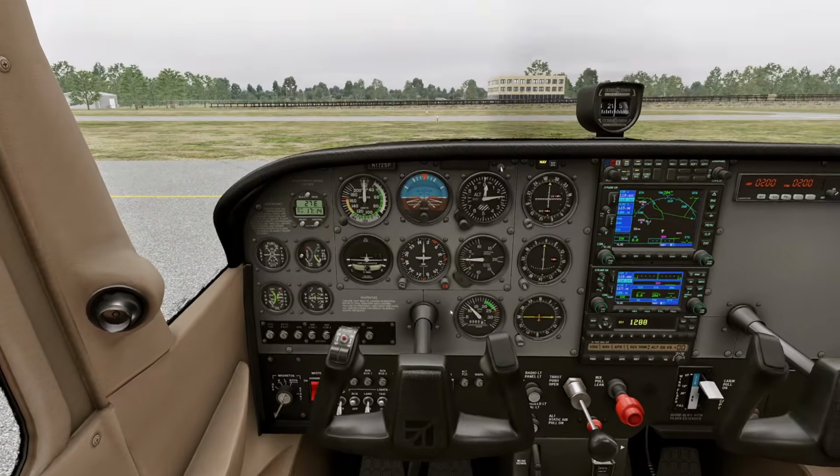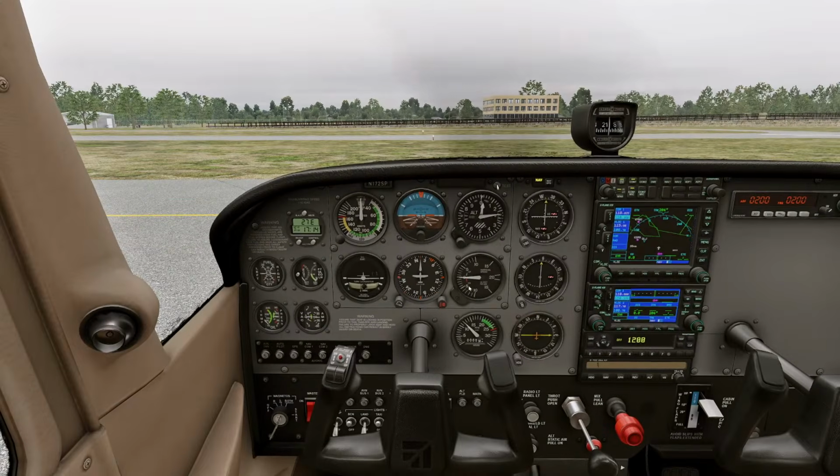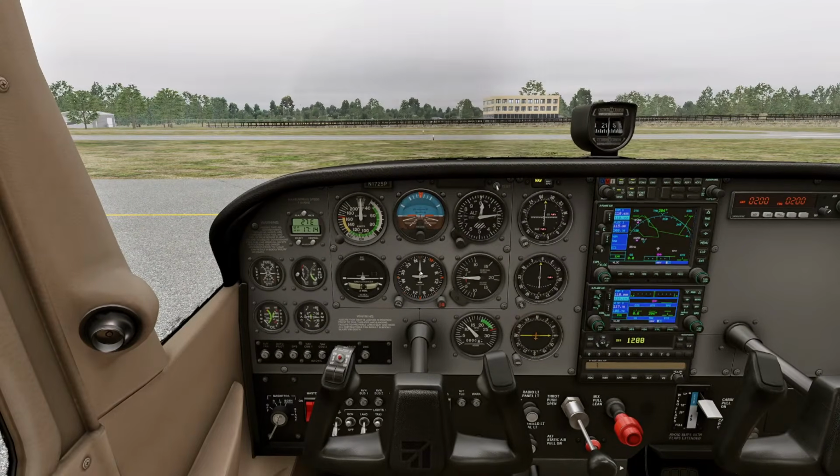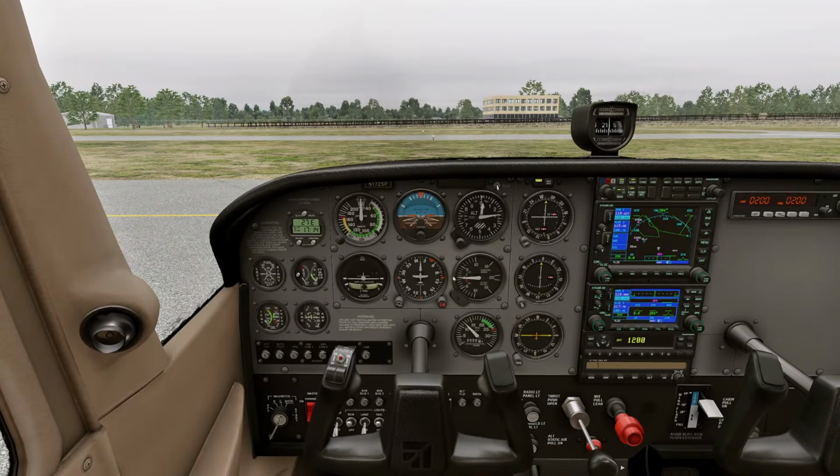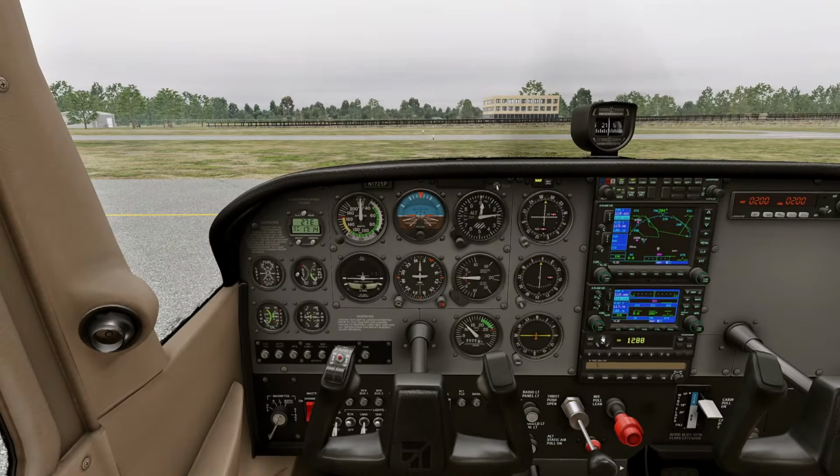The sounds are actually very nice in X-Plane, FMOD sounds. We are going to be using XP Realistic in both sims today. So we have this on. Let me turn on the transponder.